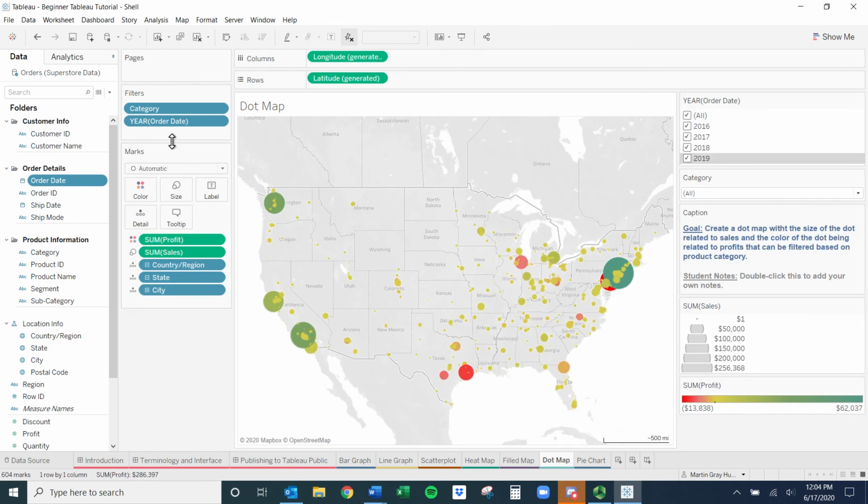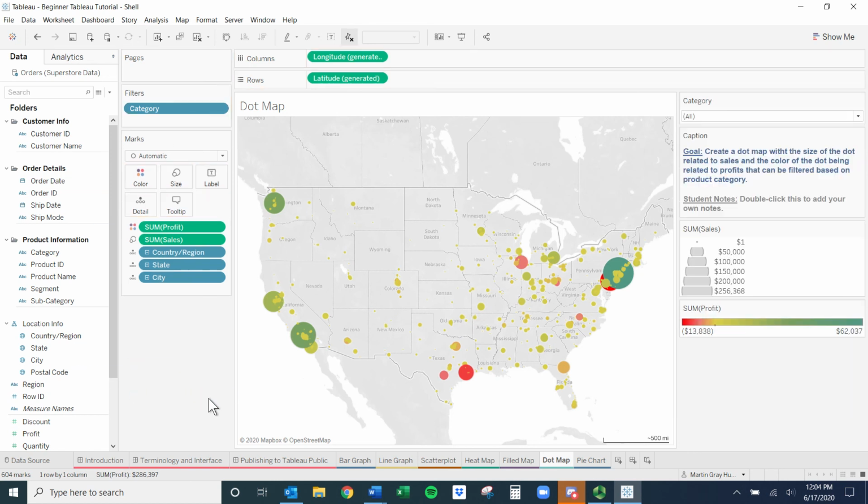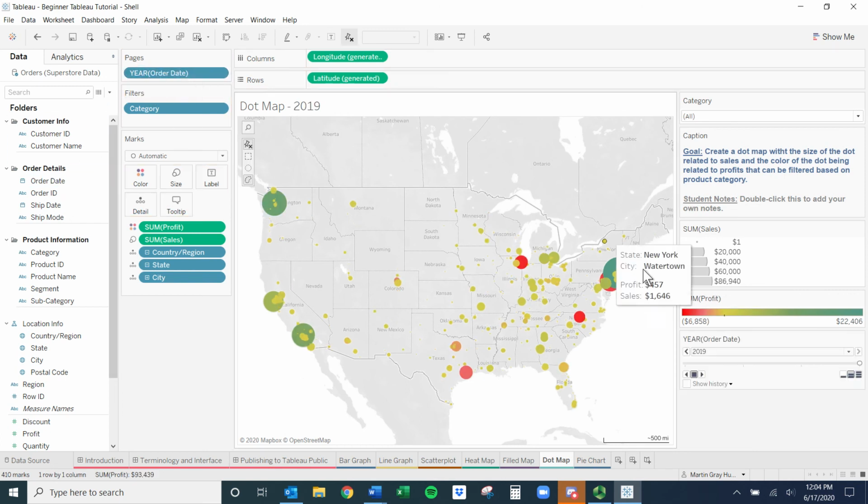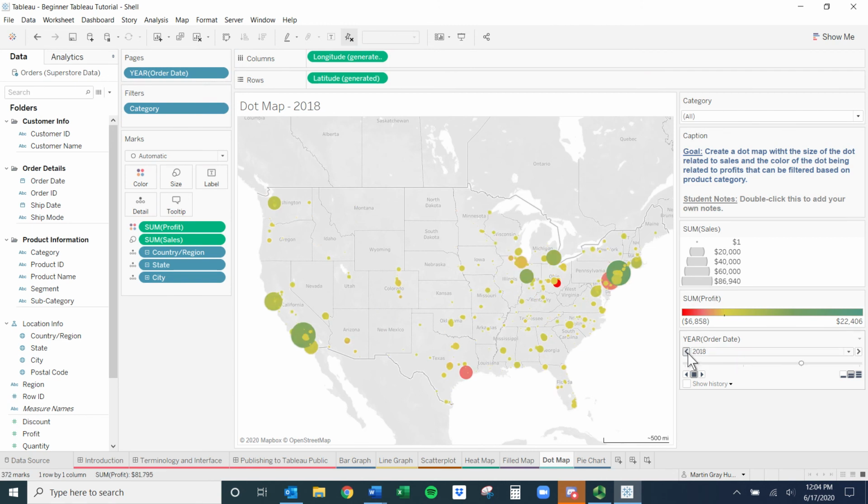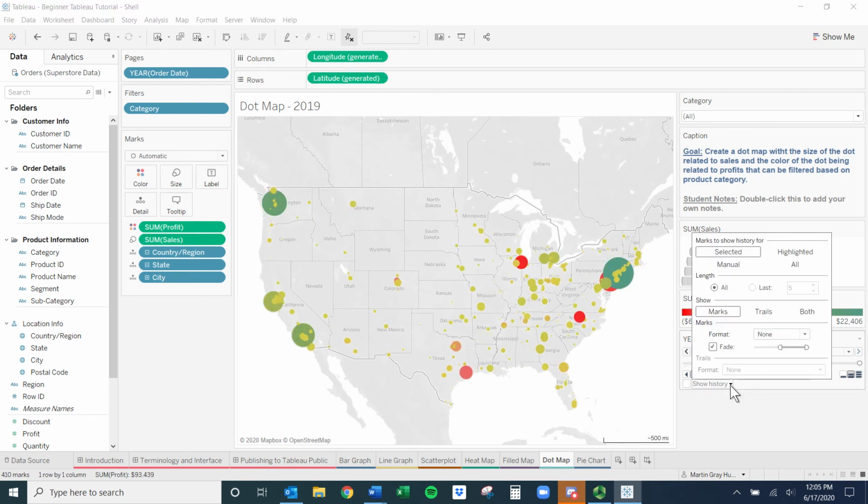But another option, so let's take year out of here, is this pages card. I've honestly only seen it a couple of times, but it lets us play over time. If you took order date and dropped it into pages, this thing pops up, and it starts with, I don't know where it's going to start, it looks like the oldest year, but if you click back, you can do it this way. You can look at 2016, then 2017, 2018, 2019, or right down here you can press the play button, and it'll play. 2016, 2018, 2019. Then you can set it up as continuous and play around.